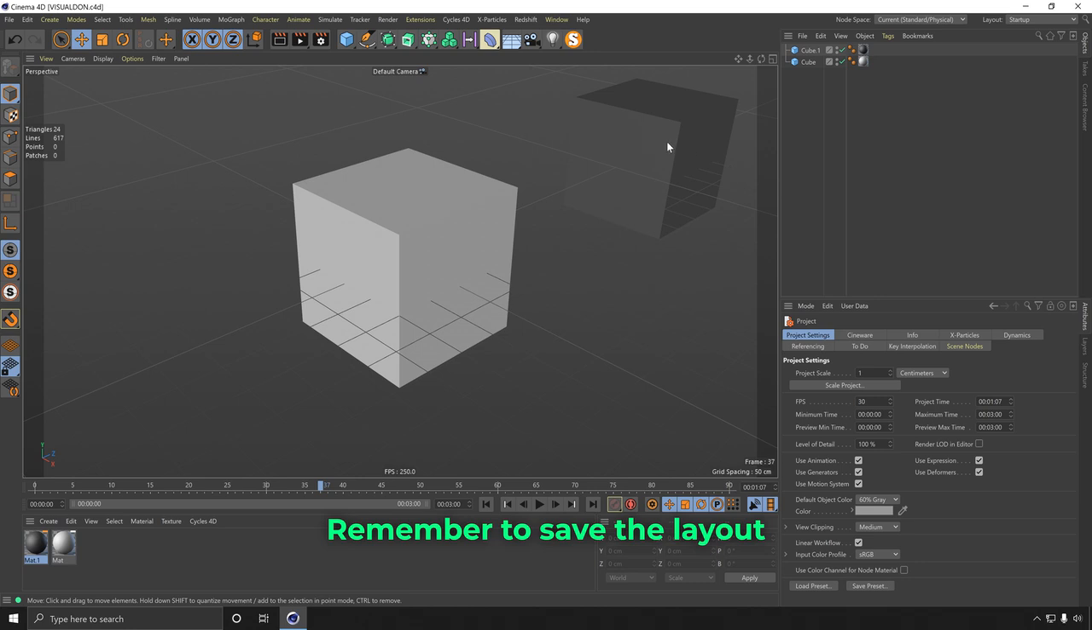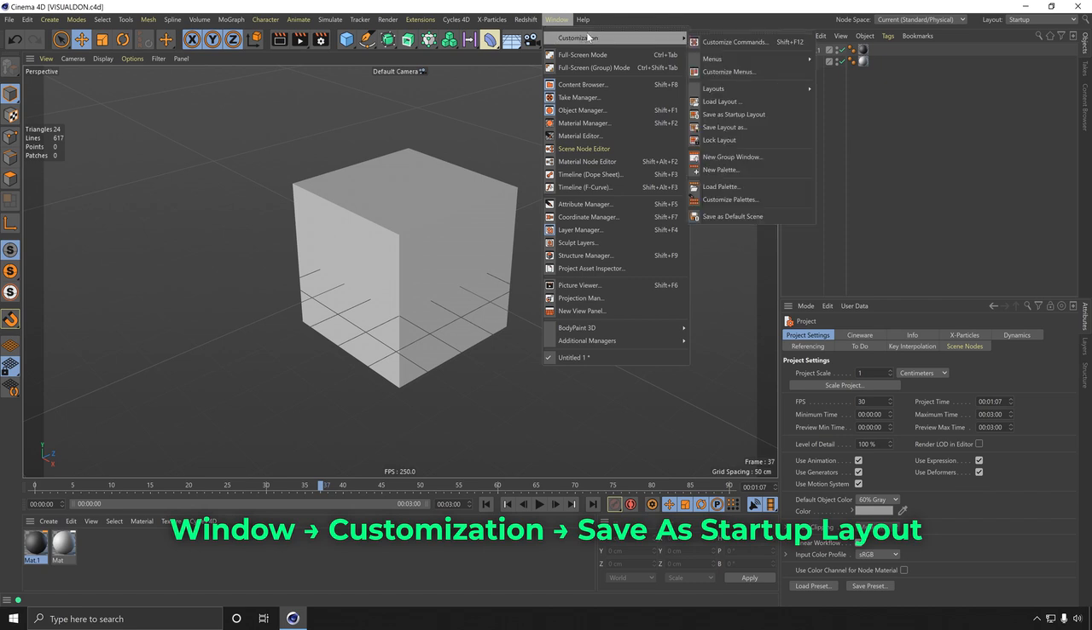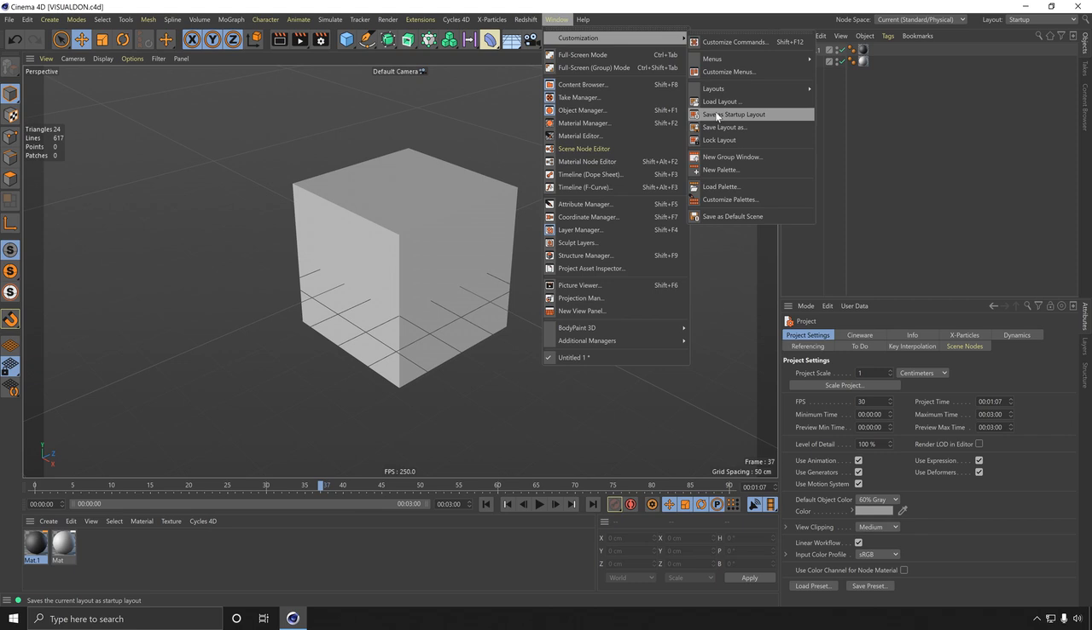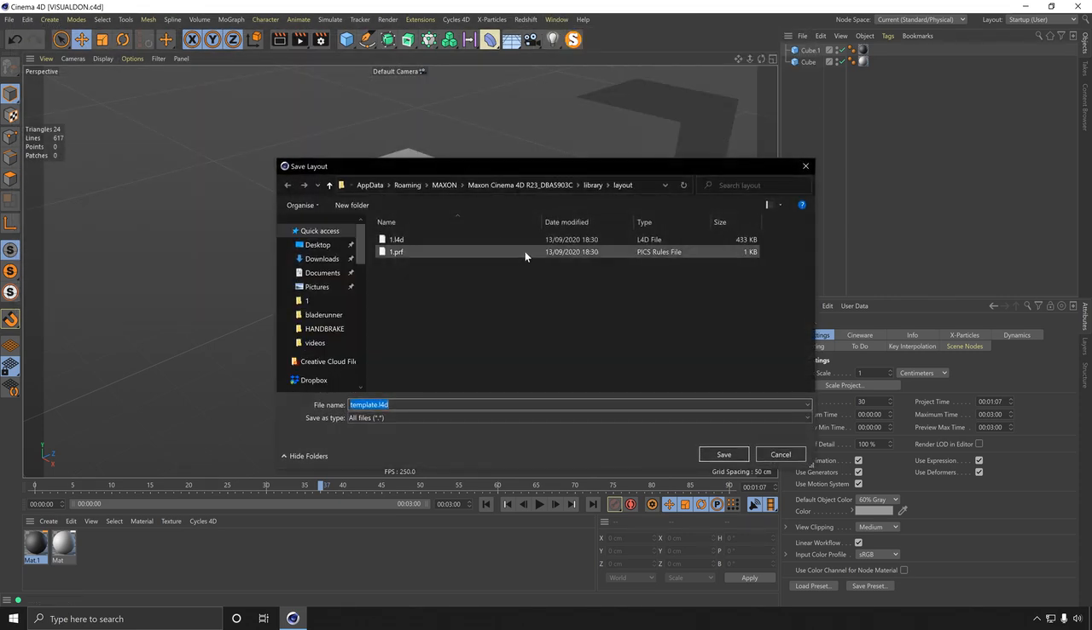Now, when you've done something like this, you actually have to save this layout in order for it to be the same the next time you launch Cinema 4D. So you would go to Window, Customization, and under this submenu, you would then save this as the startup layout, or simply as a layout, and then you get to give it a name.